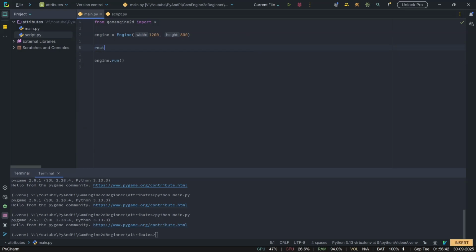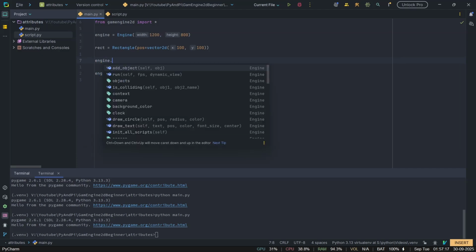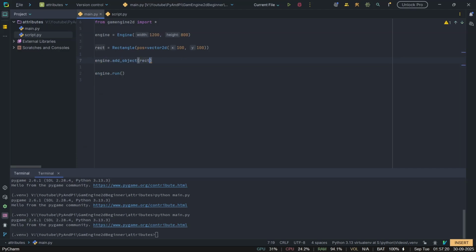So what you could do is say rectangle equals Rectangle, and then you have to provide the position, which you can't provide as a tuple. You have to say it's a Vector2D. And then let's say you want it at, so the coordinate system is in the middle of the window, that is 0, 0. As you go towards the left, x increases, and as you go up, y increases. So if I say 100, 100, and then I'll show the other arguments. First, I'll show you how the coordinate system is. So we'll say engine.add_object, and we'll add the rectangle.